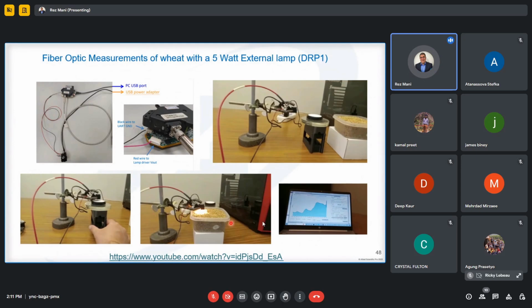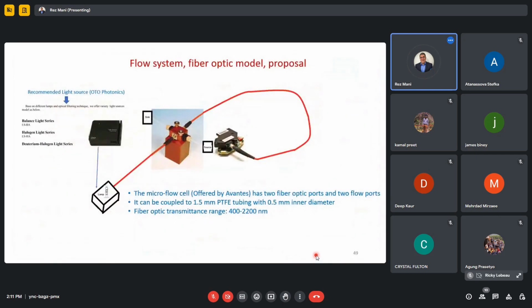Here I'm measuring from wheat kernels. First I measure with the spectralon, the reference, then without touching anything, I replace the spectralon with the wheat samples, and you can see the absorbance of wheat right here. There's a video here which I will send you, if you want to watch in more detail and learn more about it, you can check it out.